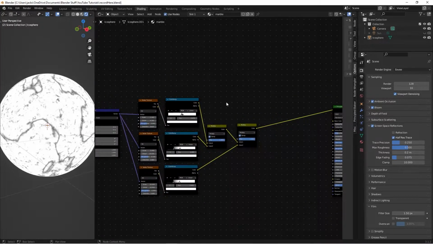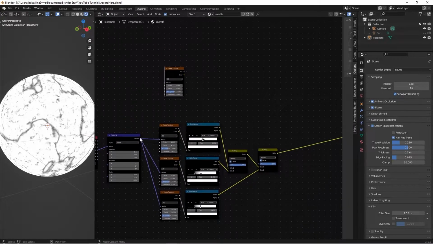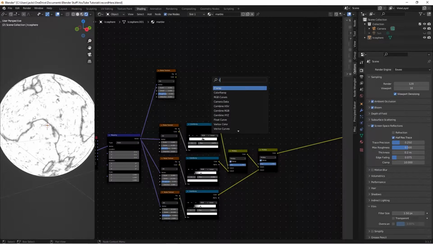Now all we have to do is add in our color. So to do that, it's going to be really simple. We're going to get one noise texture up here, and then we're going to take the vector from this, plug it into the noise texture, and then we're going to Shift A and we're going to add two color ramps.